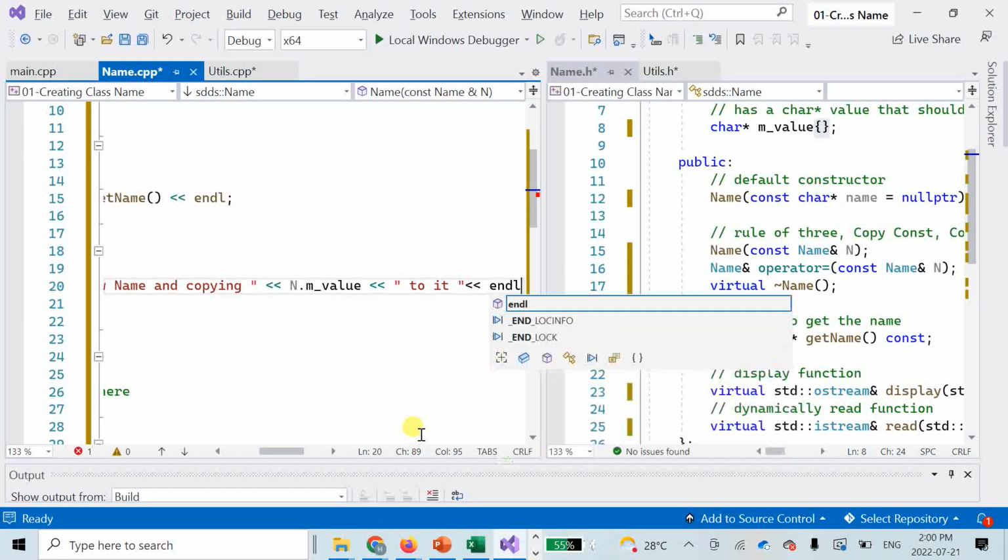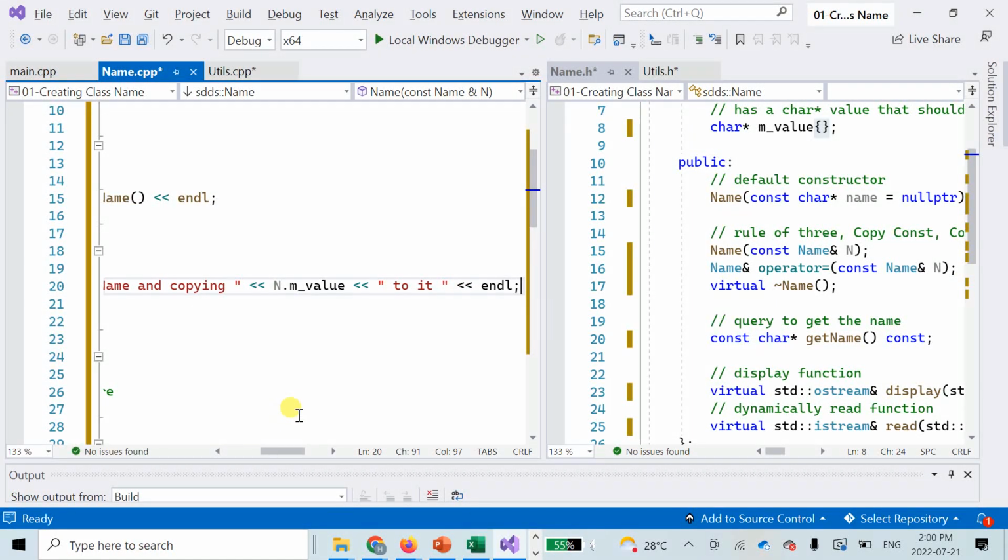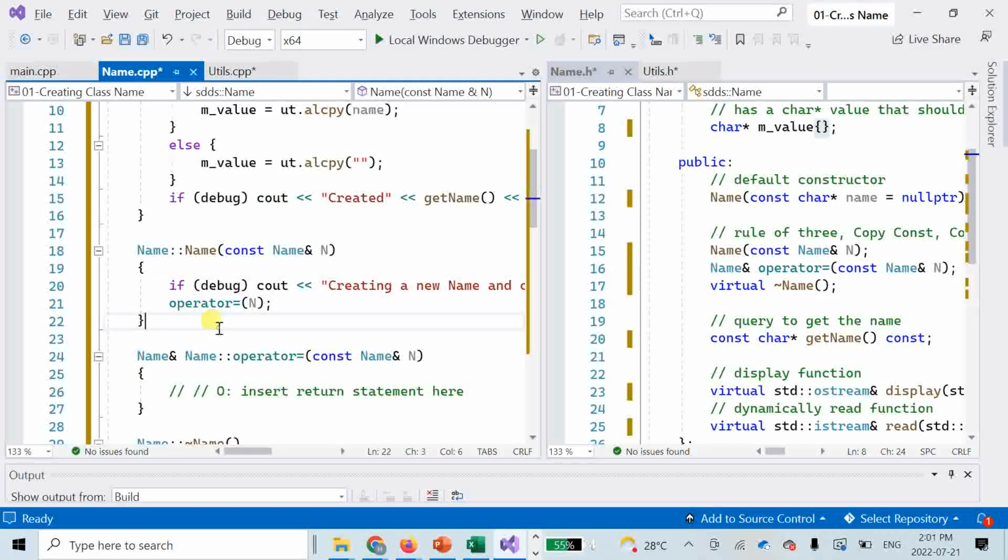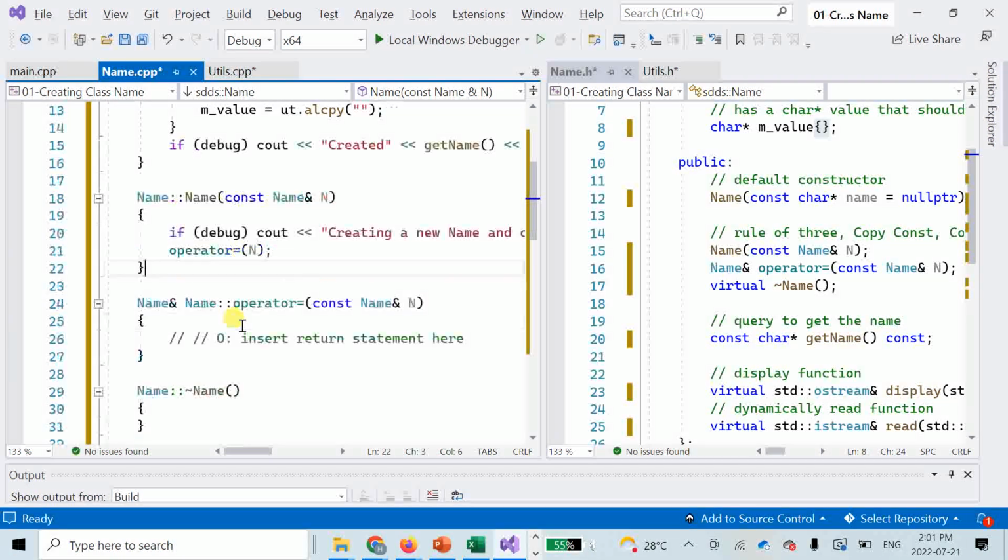That's it. This message will show me whenever copying is taking place, and it will be easy to check if this worked.